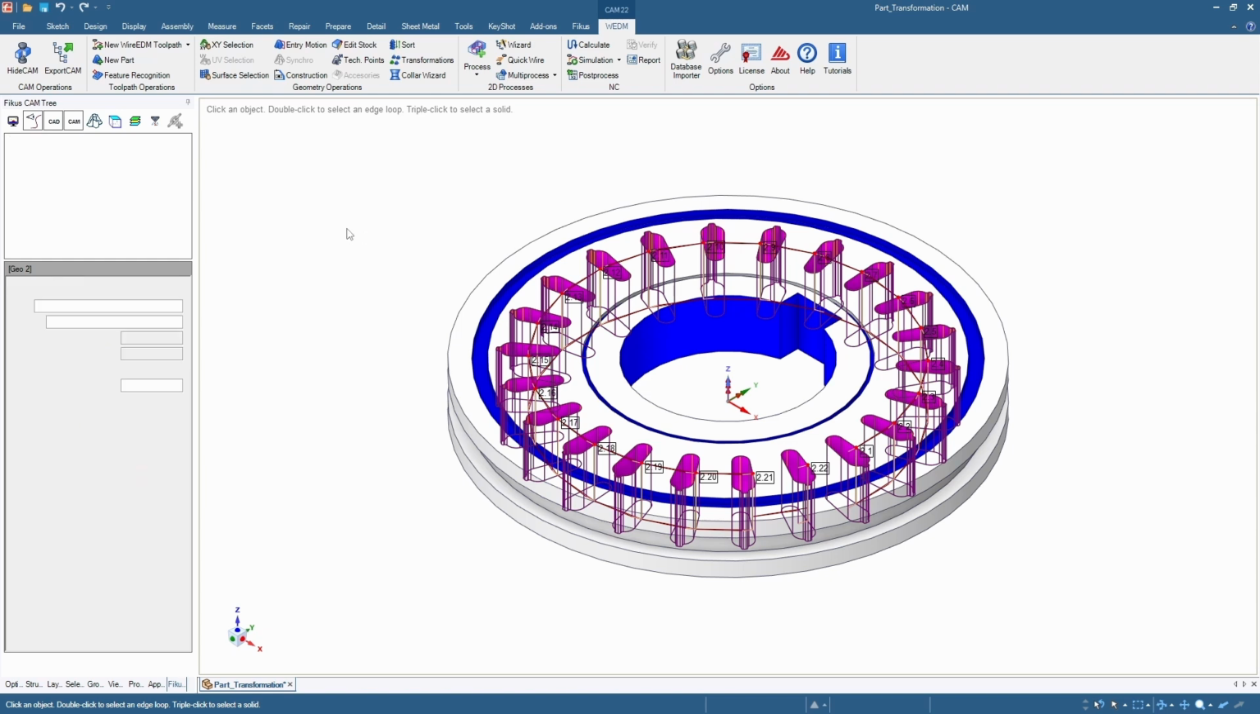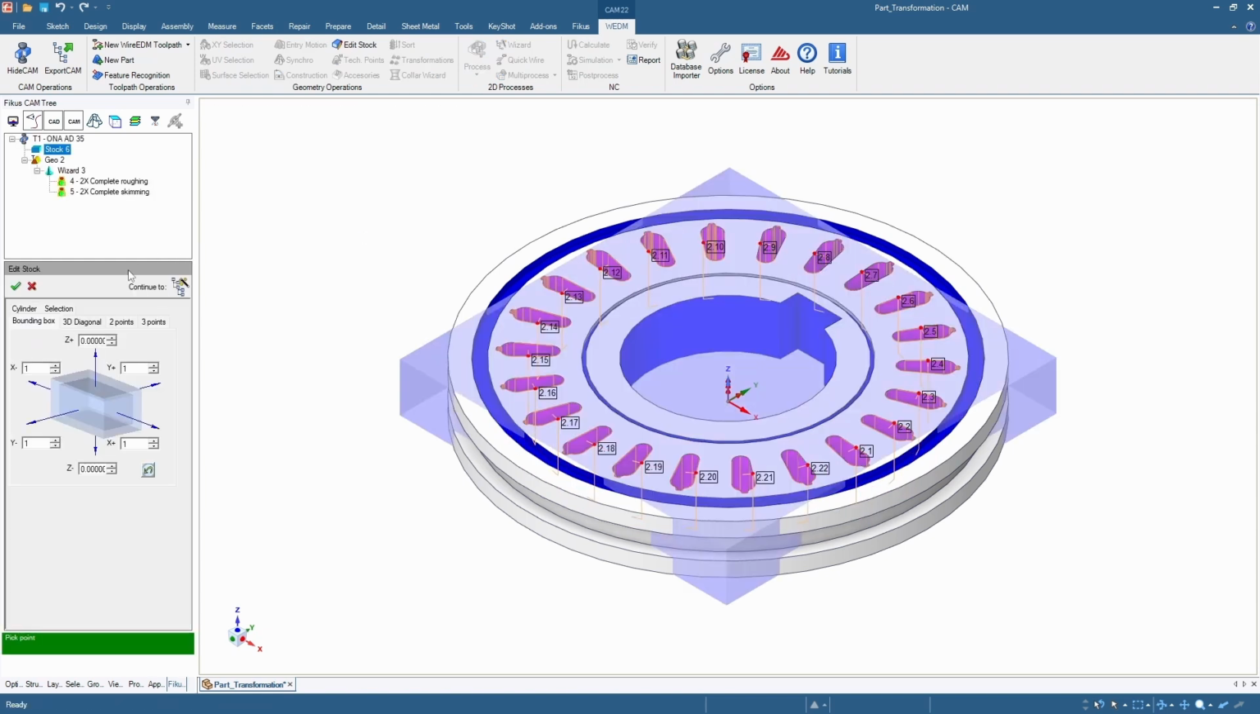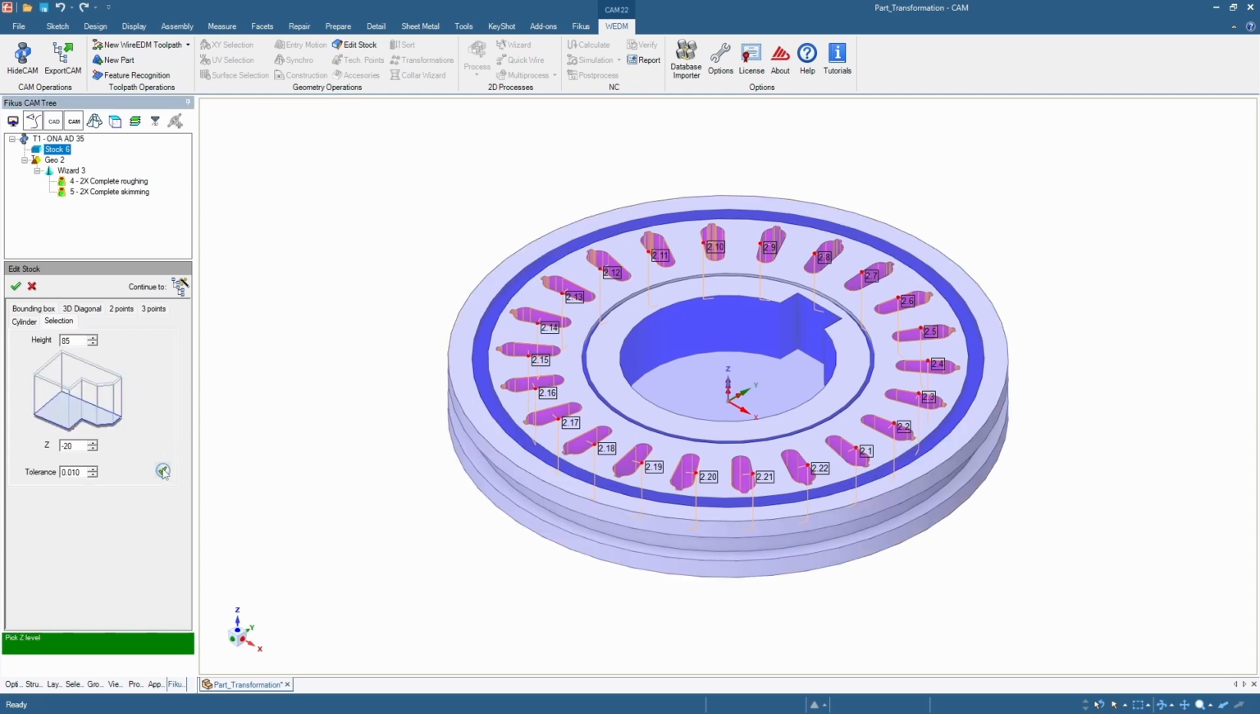Now we will create the stock for the part. By selecting the selection option, we'll be creating a stock for the part, and verify it right here. You may see the stock has been generated as well.